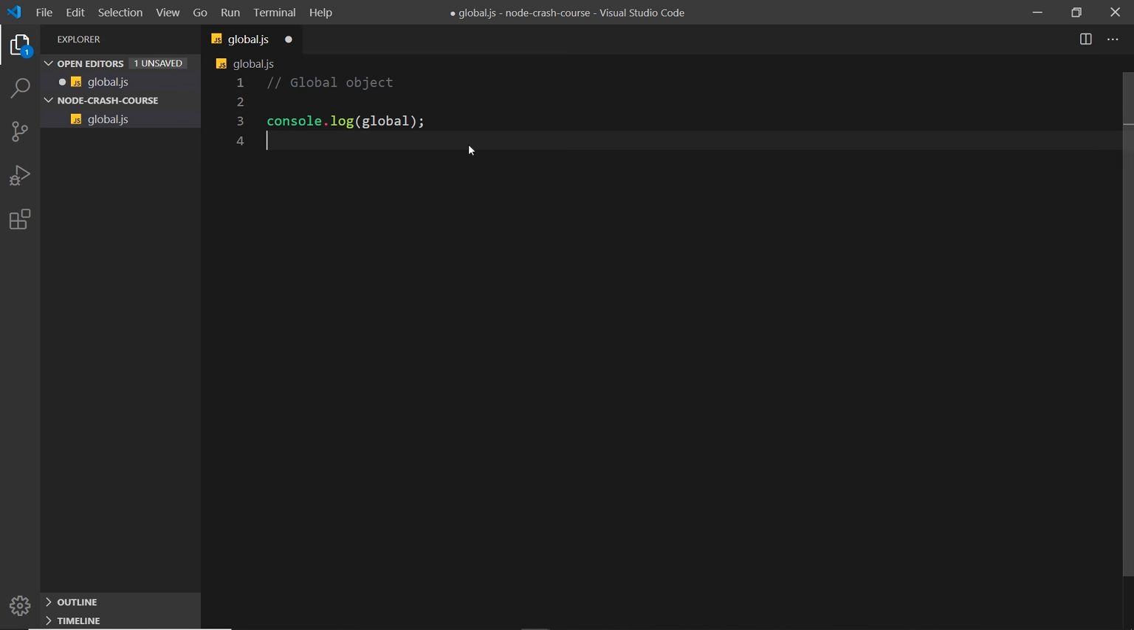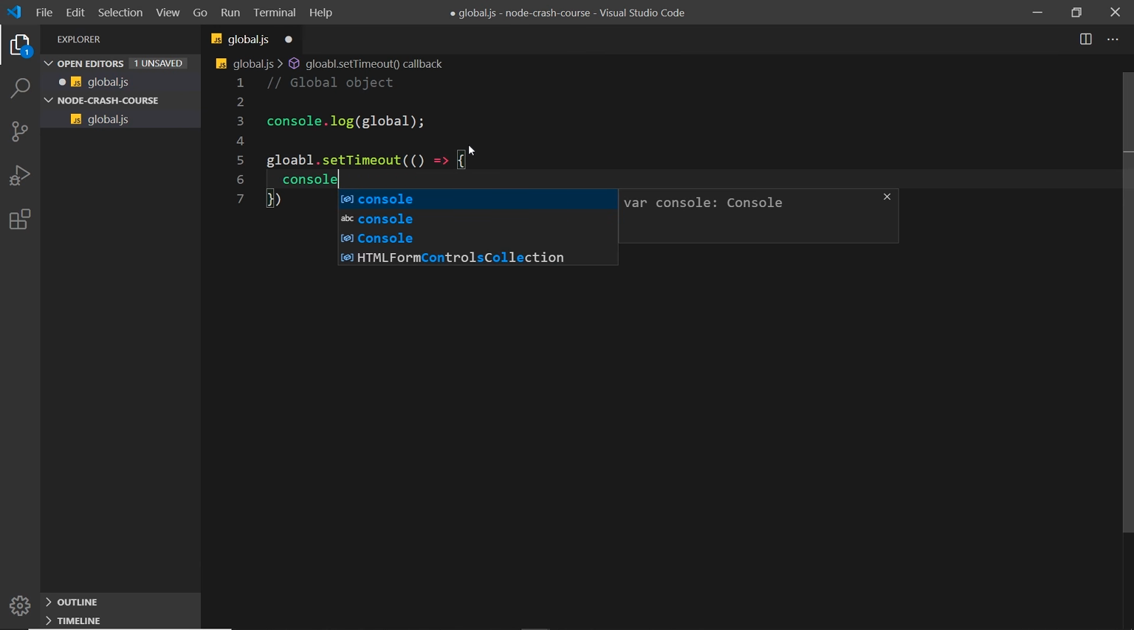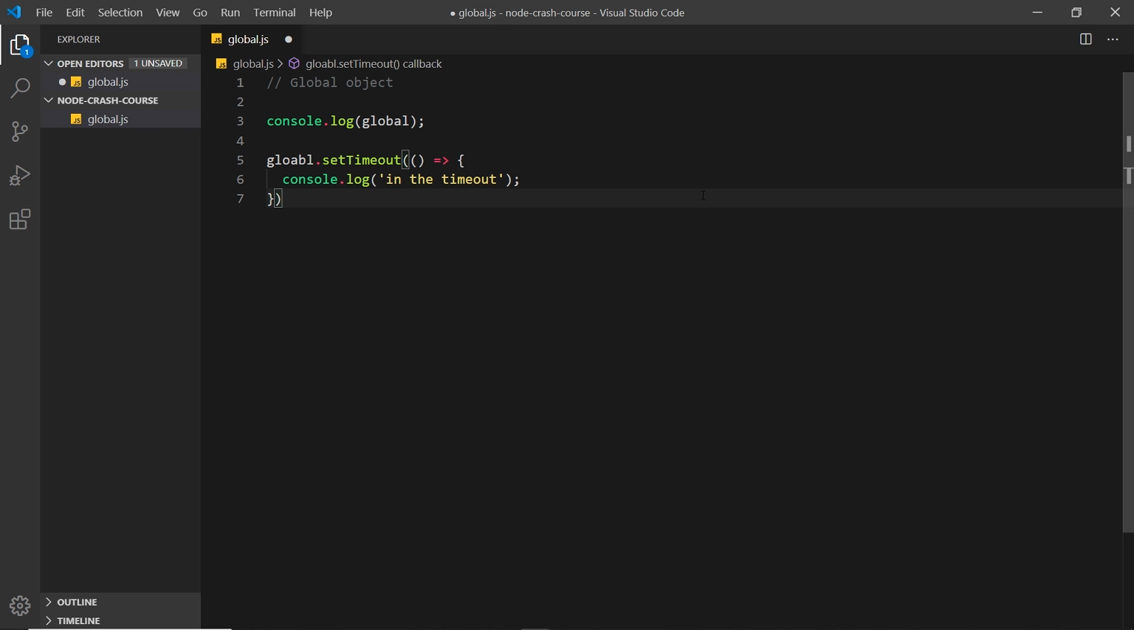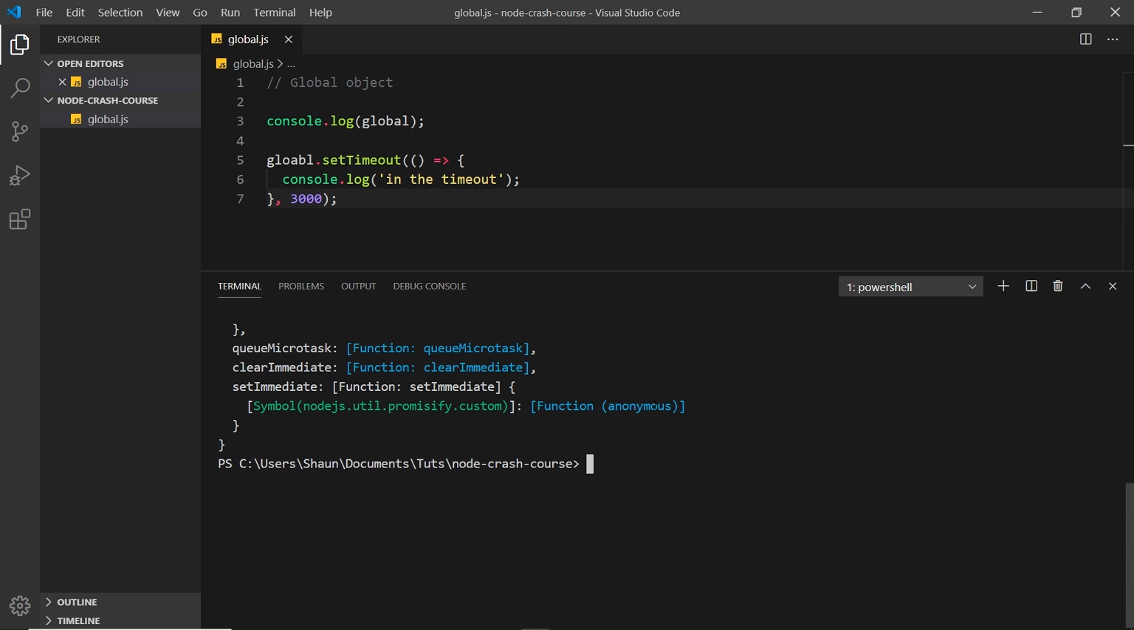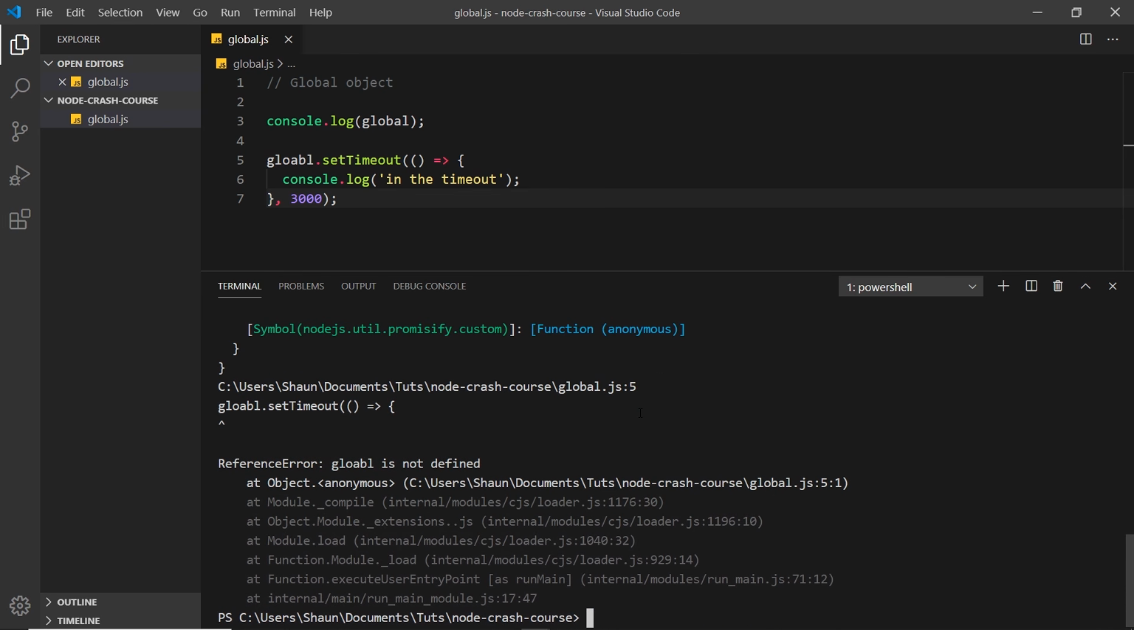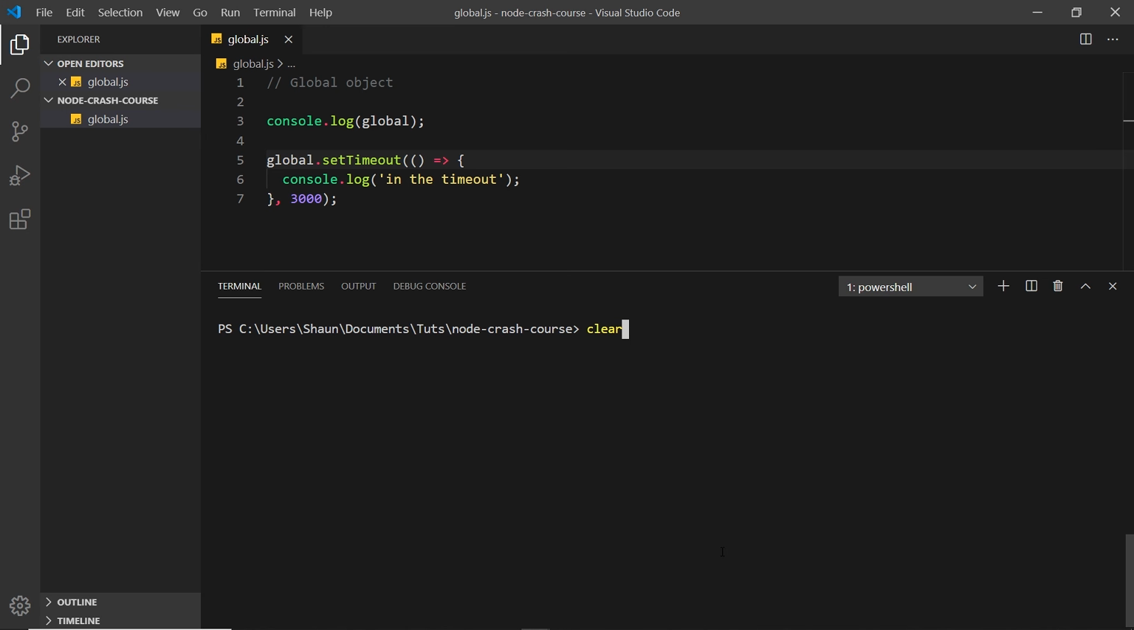So for example, I could come down here and I could say global.setTimeout like so. And in here, we can do the same thing. We can pass a function, and inside the function, I'm just going to say console.log in the timeout like that. And I'm going to run that after 3 seconds. Like so. So again, I'm going to open up the terminal and I'm going to run node global, and then after a few seconds, oops, we get an error because I've spelt global incorrectly. So let me do that again, clear, and then run the file.